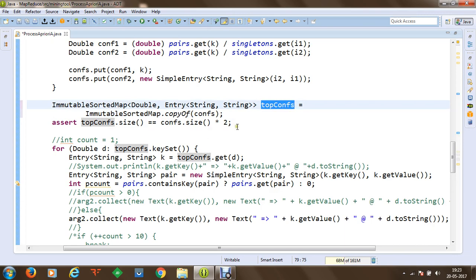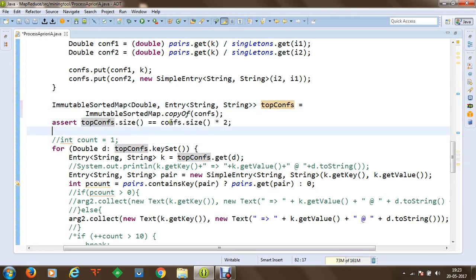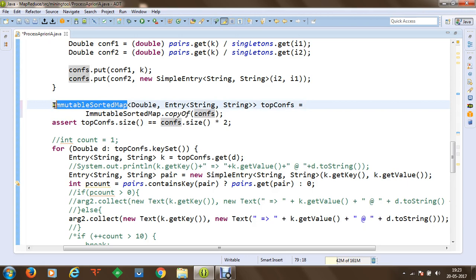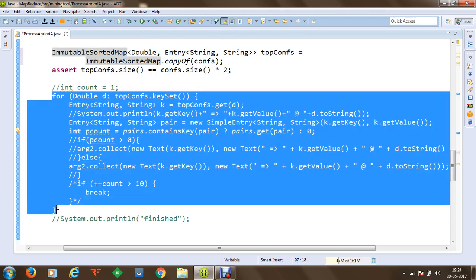So now we are going to assert and verify. We are going to check the confidence size and assert that the confidence size, multiplied by 2, is equal to top confidence dot size. So it is clear that we have received the top confidence from this immutable sorted map. Once we have got the information from this immutable sorted map and asserted it, we are going to print the information out, map these values, and give this output to the reducer.